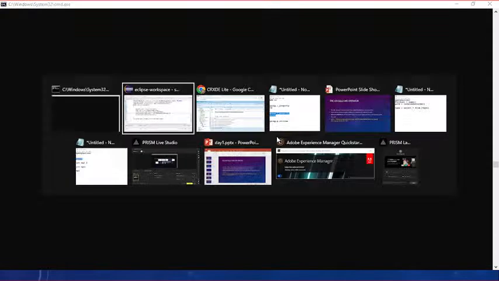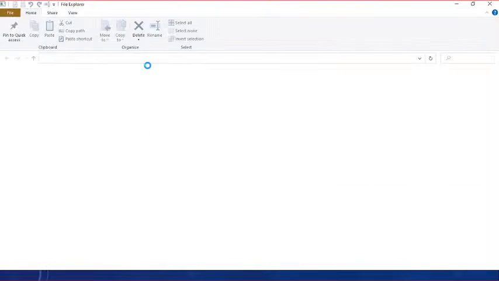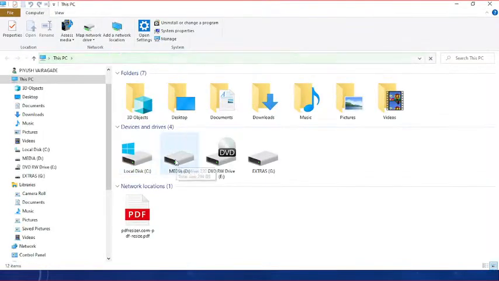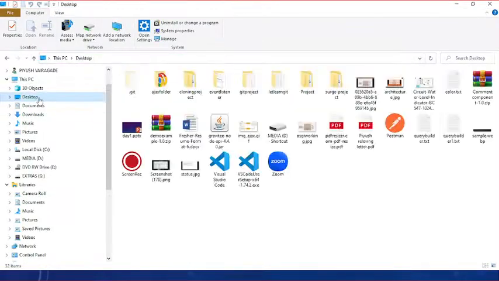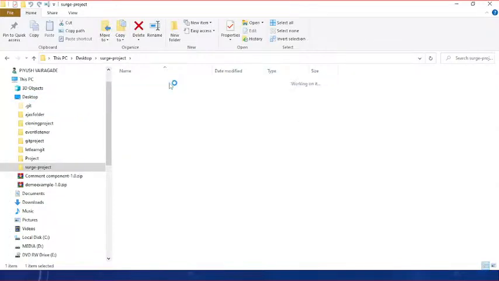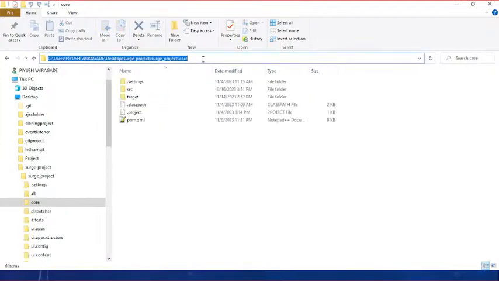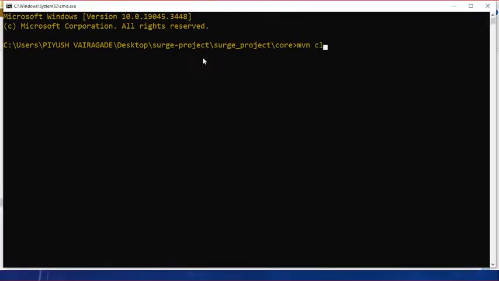How can we deploy? So we have to go inside our project, the core module. Here you can simply define cmd, mvn clean install -P autoInstallBundle. That's it. Hit enter.